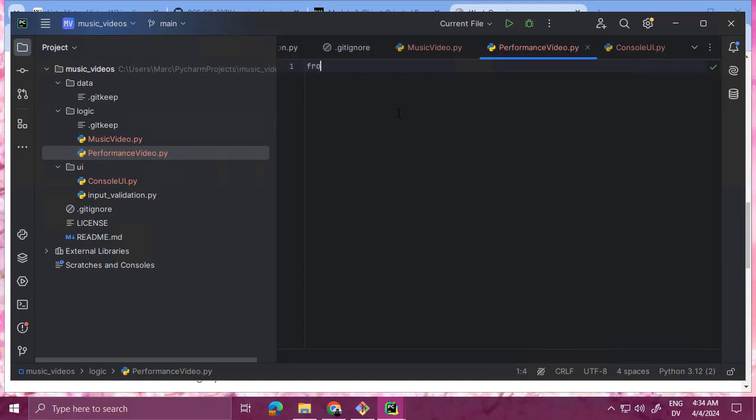You say from, and then the directory name, dot, and then the module or file name. So like music video. That's the music video.py file inside of the logic folder. I'm going to import music video, so that's the parent class inside of the file. And then I have my class definition, performance video, it knows to match the name.